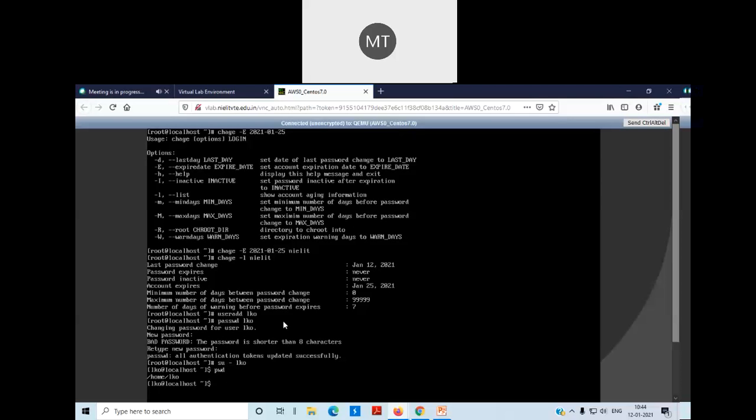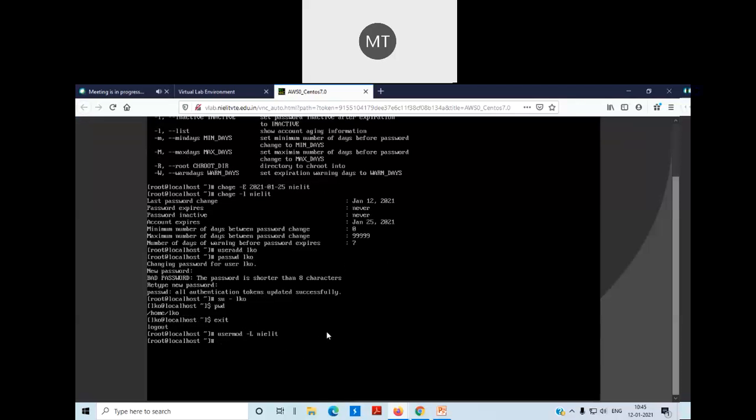But in case we do not want to allow them to log in, we can lock them. The command is usermod -L. We should exit from here. We can lock any user. The command is usermod -L and the user is Nilet. So now the user Nilet cannot log in.